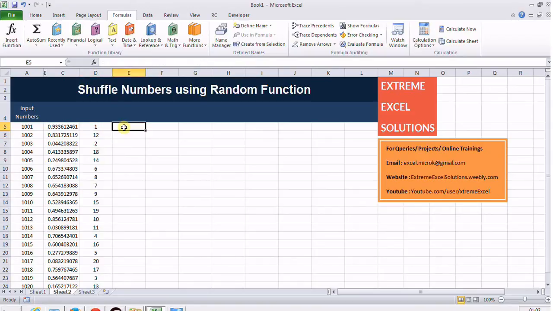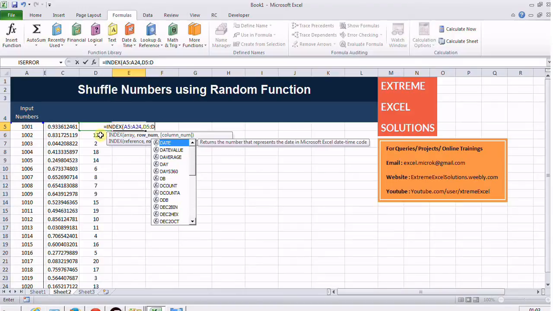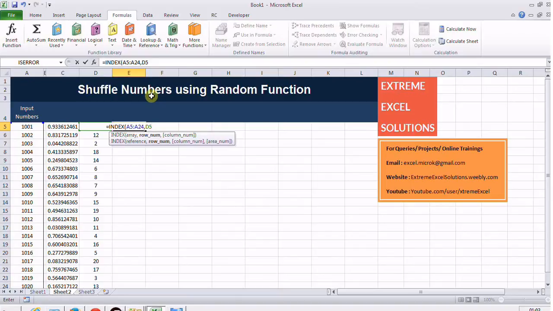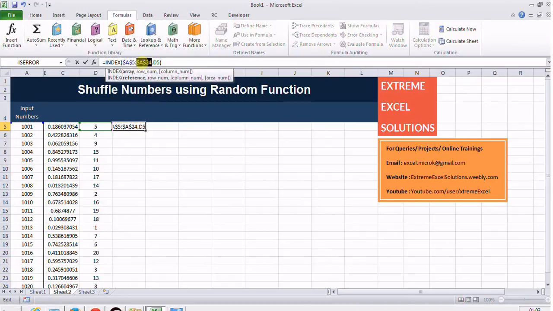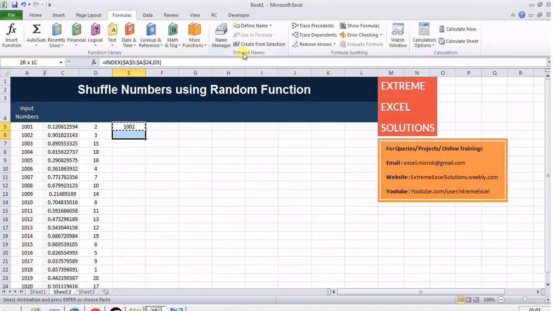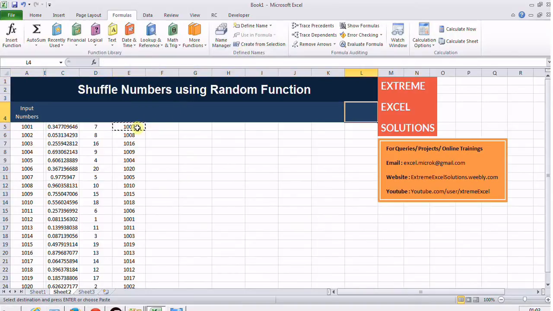So now I have the index number, and based on this index I can tie my input numbers. So I can use the INDEX function to give me the value of column A corresponding to the index value of column D. So INDEX, and then specify the row number. The row number is given by column D, and the column number I know is 1, right? Similarly, if I make this absolute, I can drag this formula to the bottom, and this way I have these numbers sorted in random fashion.